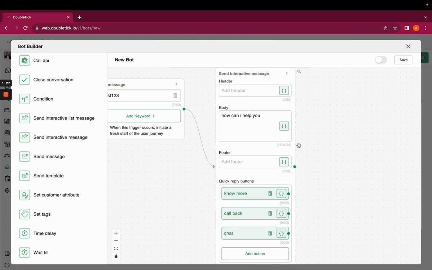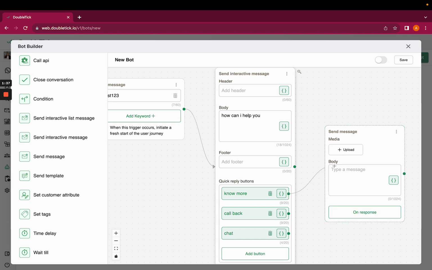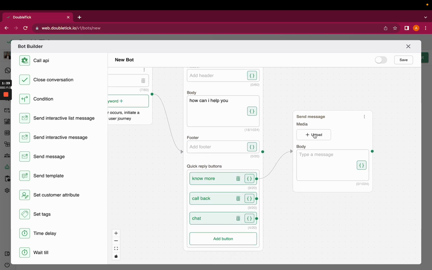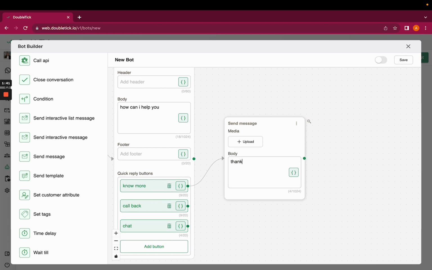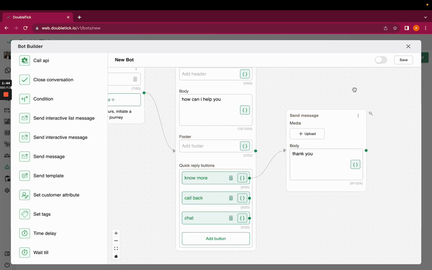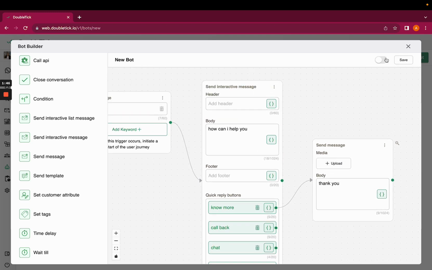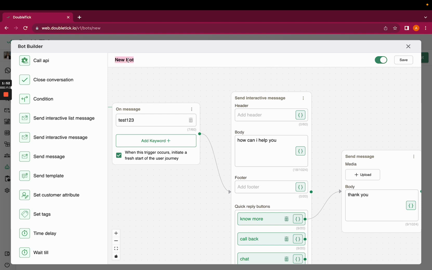And furthermore, if the customer clicks on No More, Callback or Chat, you can accordingly set further messages as per the buttons created. For each individual button, you can create an individual message. This is how you can link and save the bot, and turn on the toggle from above for the bot to be activated, and you can also rename the bot for easy bifurcation.